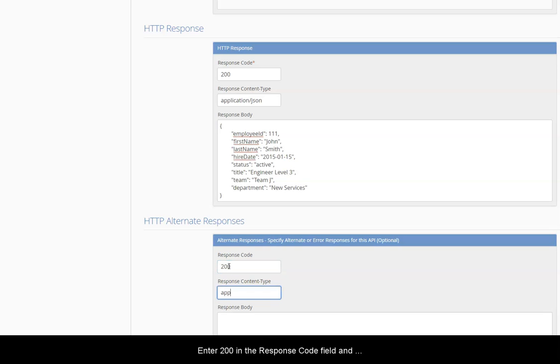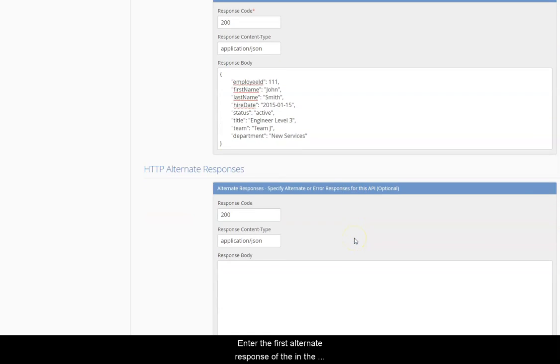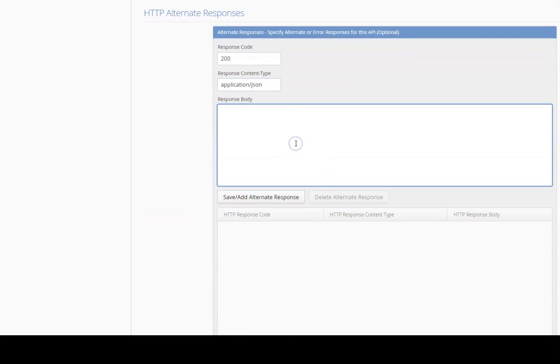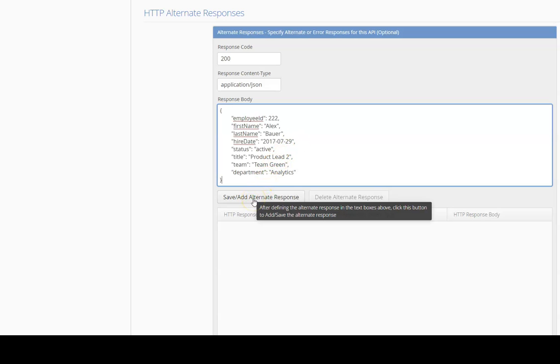Enter 200 as the response code and application/JSON as the content type. Enter the first alternate response of this API in the response body field. Press the Save button.